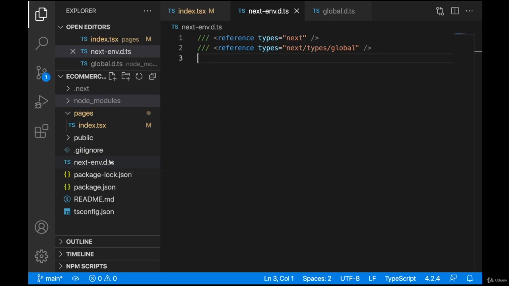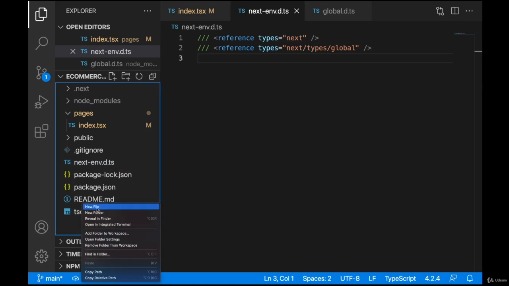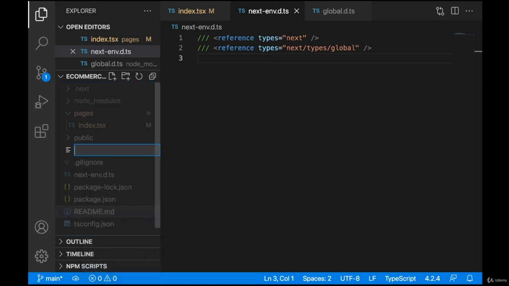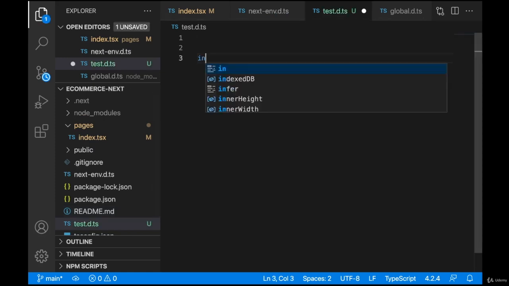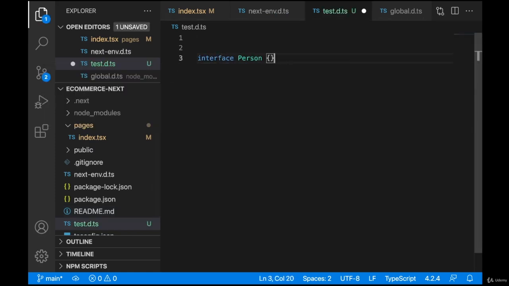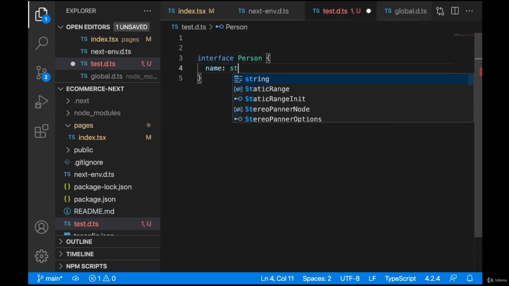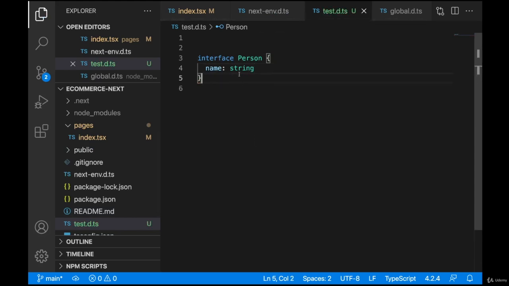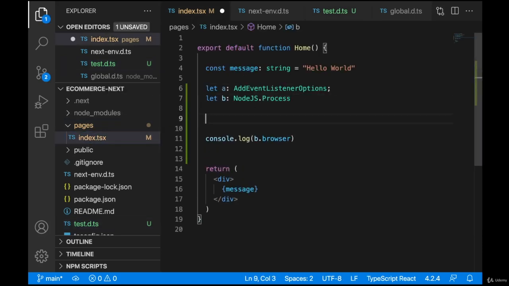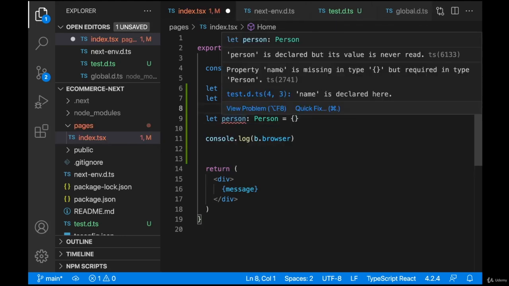When I create a new file, I will call it test.d.ts because I will remove it anyway, and I will define a new interface, let's say Person, and specify that the person should have a name of type string. I should be able to access Person now in my other files. So I will go to index.ts and write let person of type Person. I can assign an object here, and you can see immediately that we have an error, because it's complaining that the person is declared.